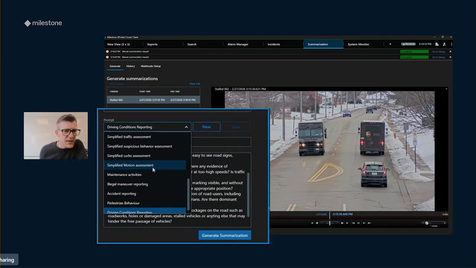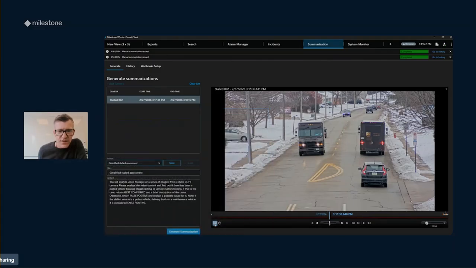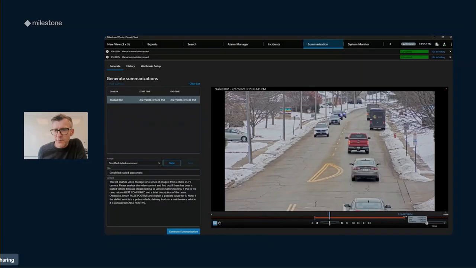So if I now go into my prompt list and I have my simplified stall assessment prompt, what I'm asking the VLM to do here is to generate a validation of this illegal parking. So if there's an illegal parking, we should be confirming the alert. Otherwise, we should be returning a false positive. And here we can see if the stalled vehicle is a police vehicle, delivery truck, or maintenance vehicle, it's considered a false positive. So let's go ahead and pull out a little segment of the footage there.